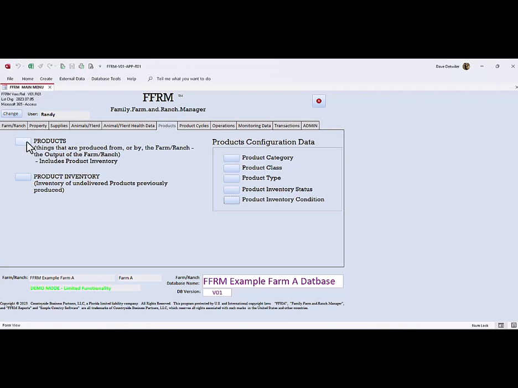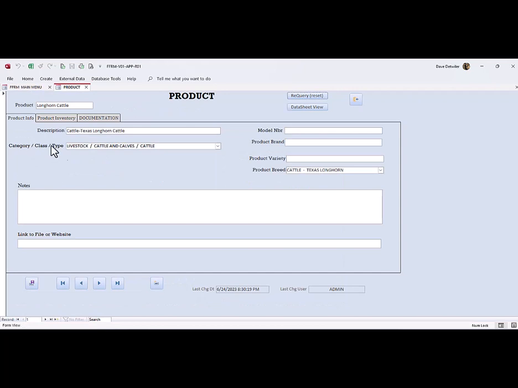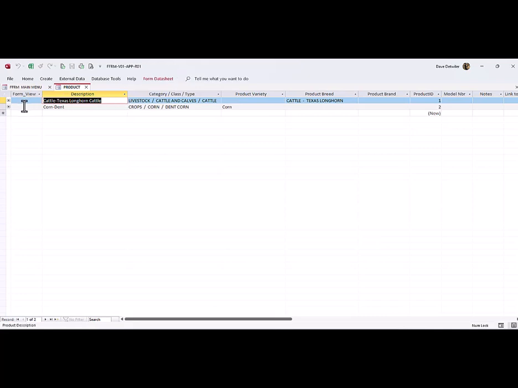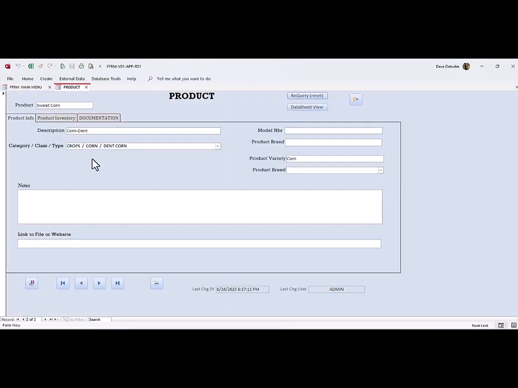Okay. So here you go. You're producing longhorn cattle on this one. And let's say you're also producing corn. There you go. And again, category, class, and type: crops, corn, bent corn. You can keep track of your varieties. You got varieties from a particular genetics source or whatever. You can get that in here.